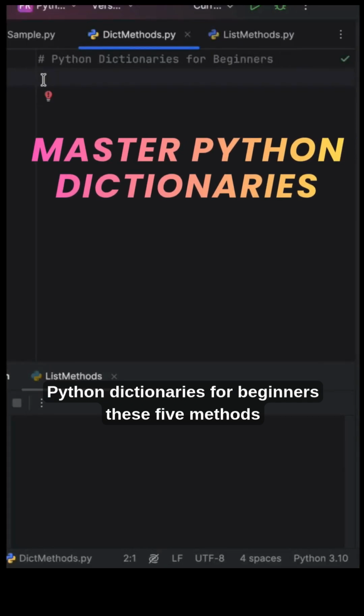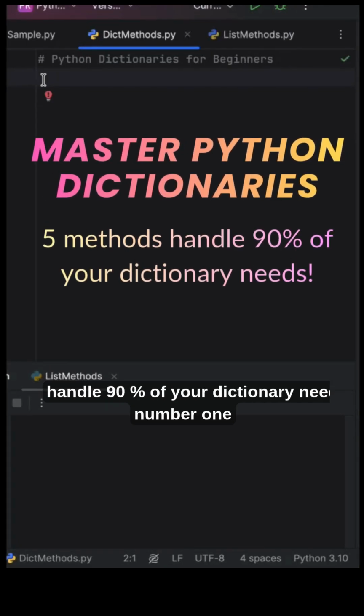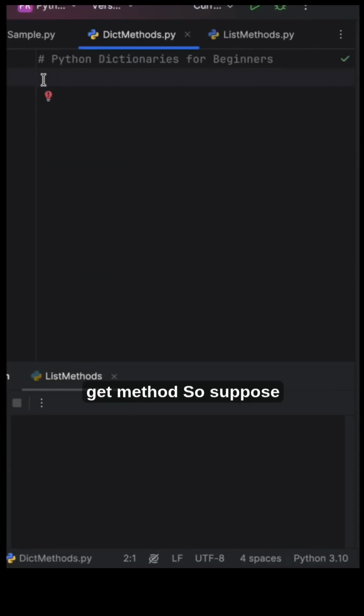Python dictionaries for beginners. These five methods handle 90% of your dictionary needs. Number one, get method. Let me show you.